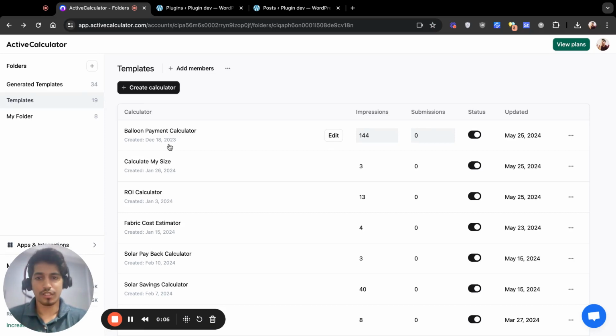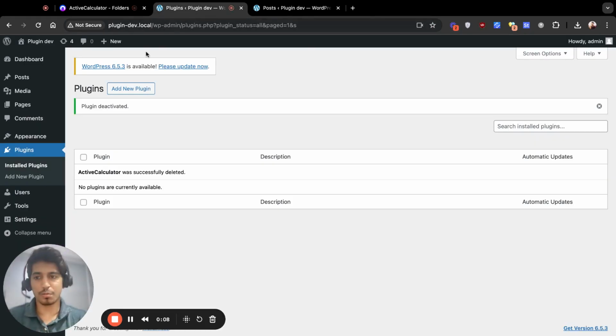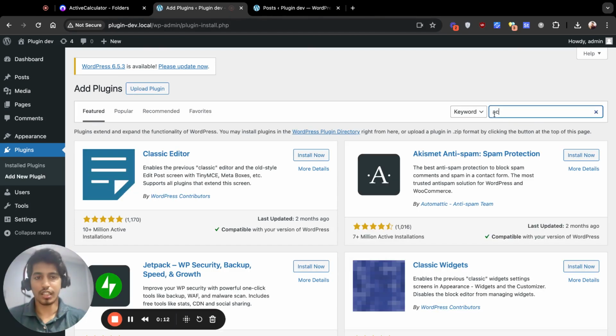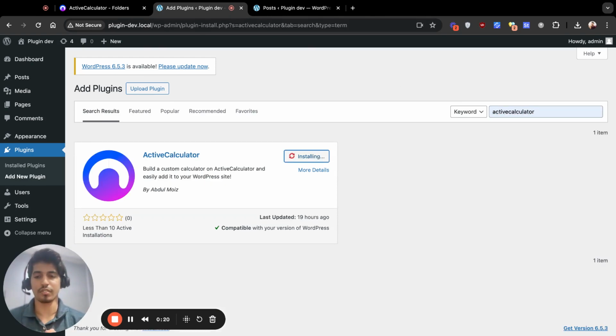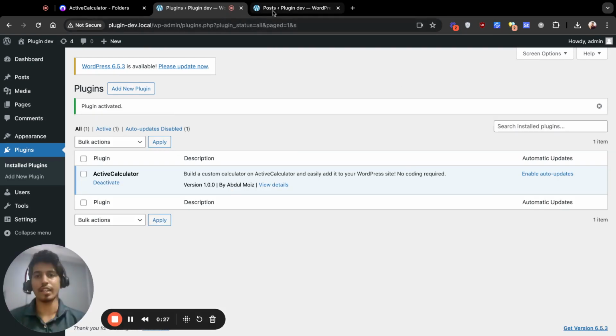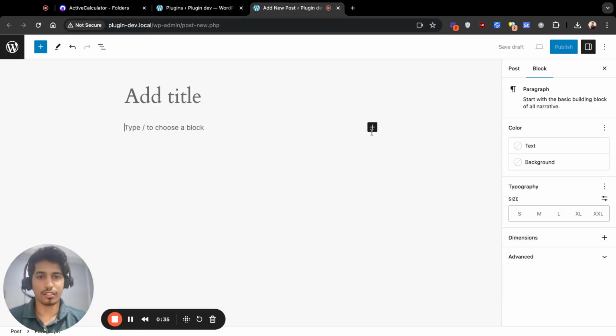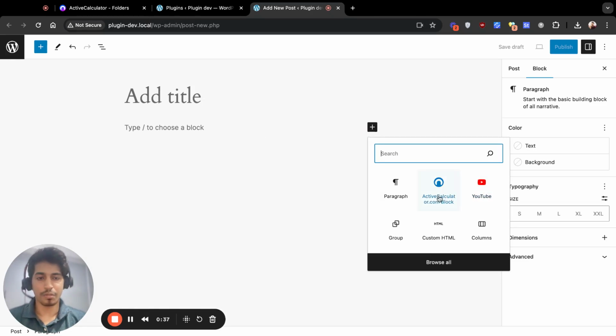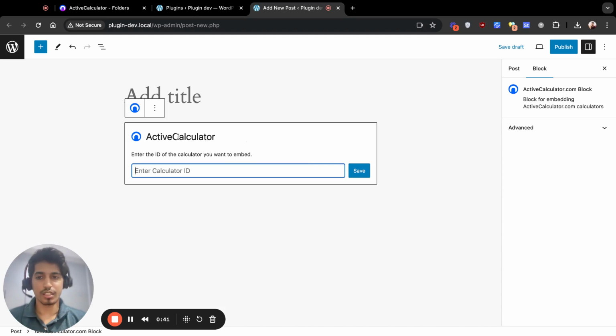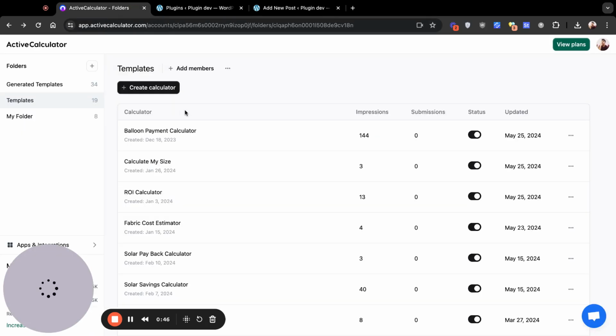So first of all, let's head over to WordPress and install our plugin. Let's just search ActiveCalculator here, install it and activate it. Next, when you go to either a post, page or any content type, you can use one of our WordPress Active Calculator blocks. So let me just add that block, and then it will ask you for a calculator ID. Let me tell you how you can find one.